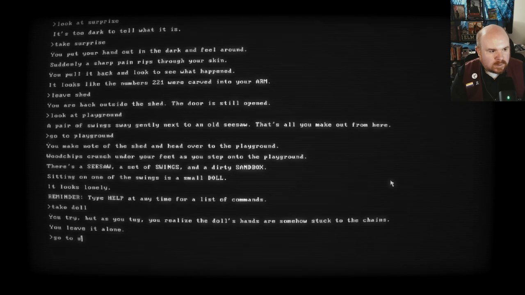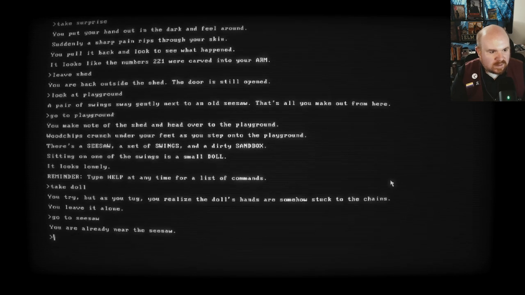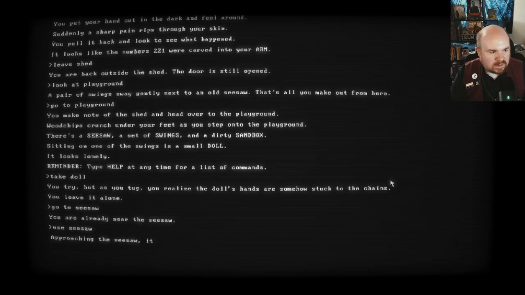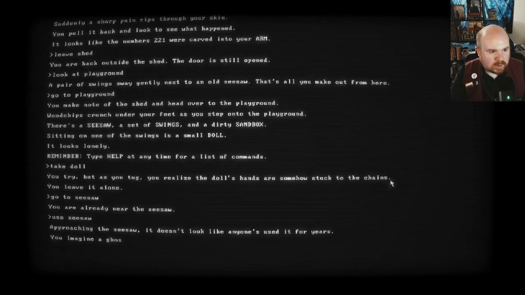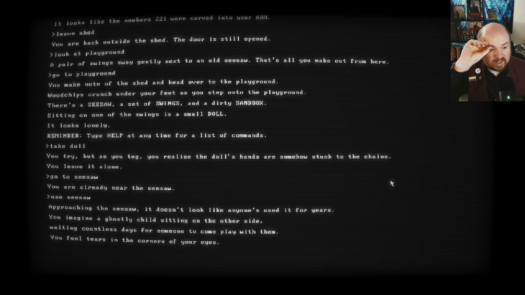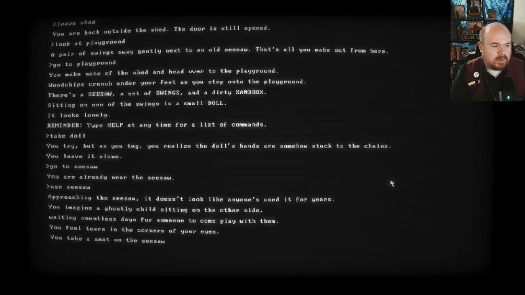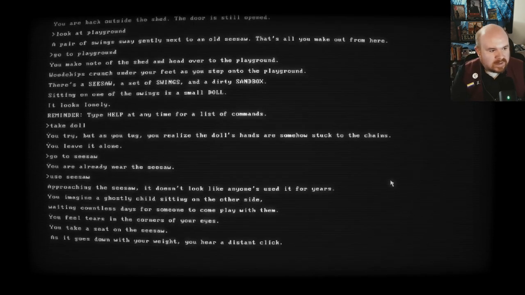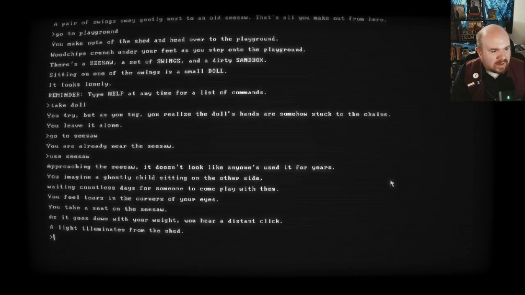Go to seesaw. Use seesaw. Approaching the seesaw, it doesn't look like anyone's used it for years. You imagine a ghostly child sitting on the other side, waiting countless days for someone to come play with them. You feel tears in the corner of your eyes. You take a seat on the seesaw, and it goes down with your weight. You hear a distant click. A light illuminates from the shed.